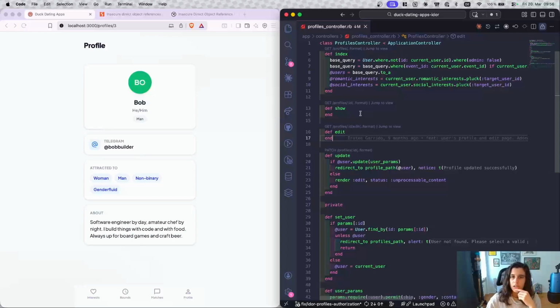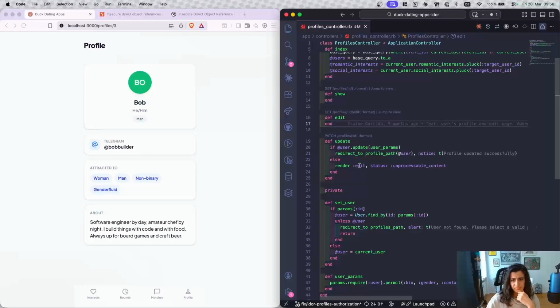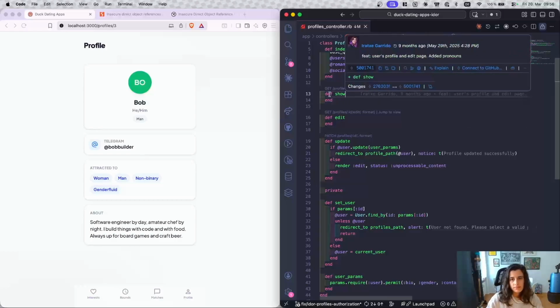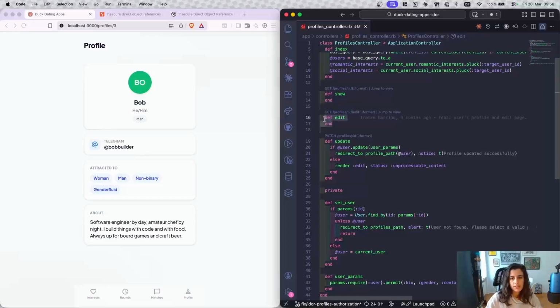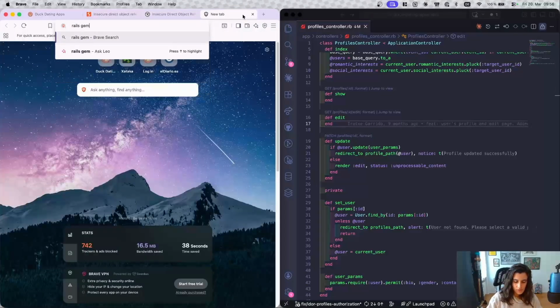So if you see here, I have a profiles controller and I have show, edit and update functions that have no policies, no restrictions, nothing. So basically anyone can see, anyone can edit the profile, right? And this is not what we want, this is a problem. So how do we fix this? In Rails, there's a gem called Pundit. So Rails gem Pundit.